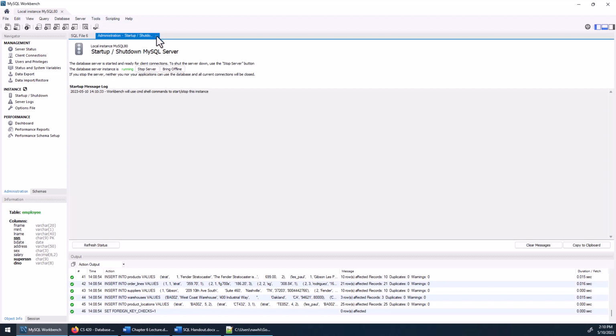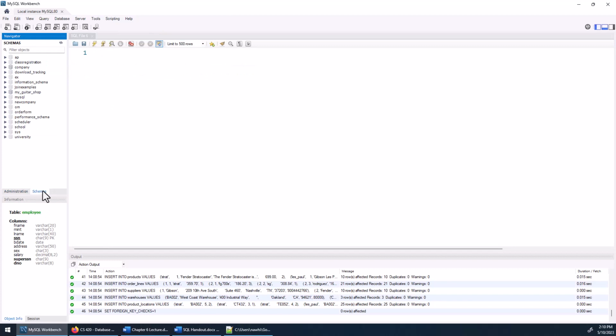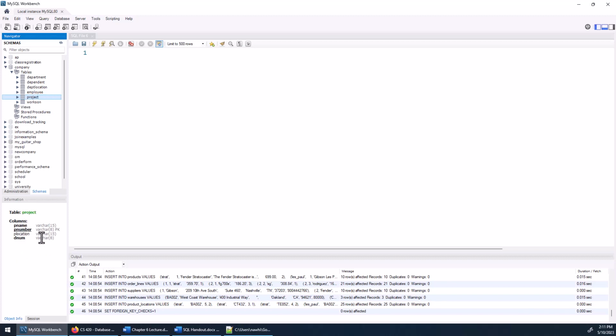Okay, so I'll close this administration tab and then click on the schemas. Now you won't have near the schemas that I have. I've loaded a bunch up here for different reasons, but you should at least have company and MyGuitarShop that you can see. And I showed you how you can hover over it or click on a table, see the attributes that are inside of it. That's kind of useful.